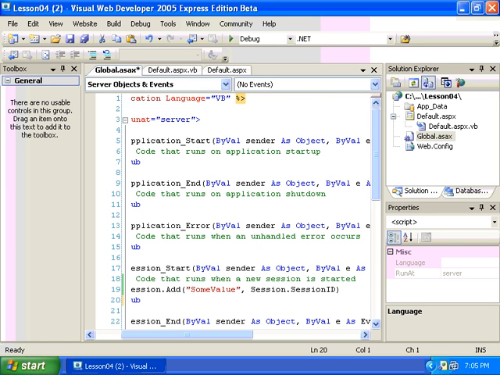So just to recap, the difference between the view state and the session is that the view state only works for a single page that has been posted back to itself one or more times, but the session works across multiple pages for a single user.